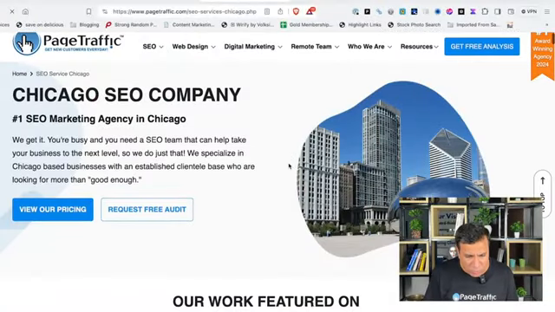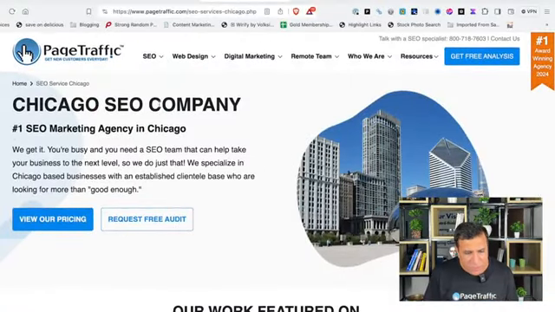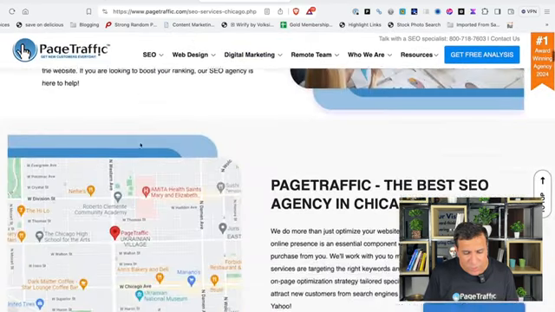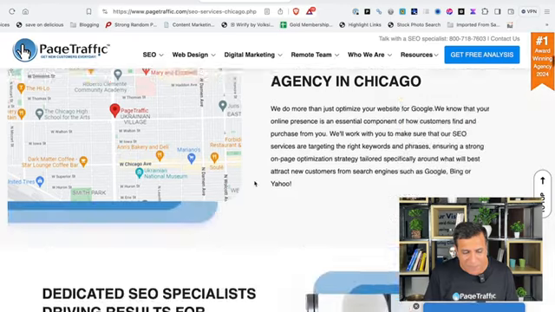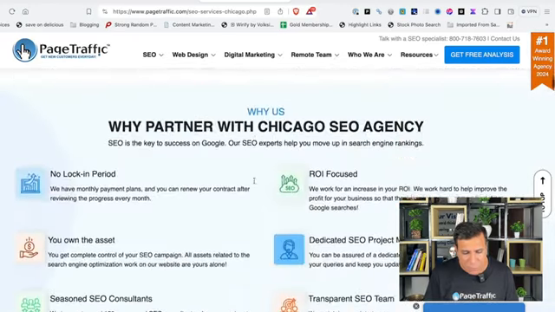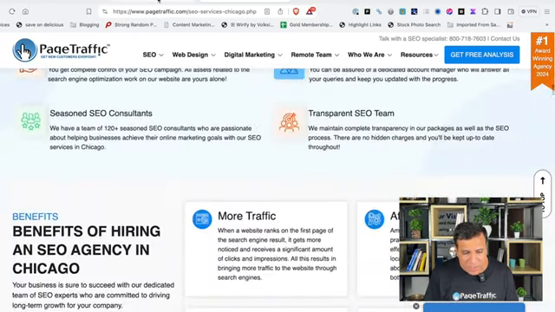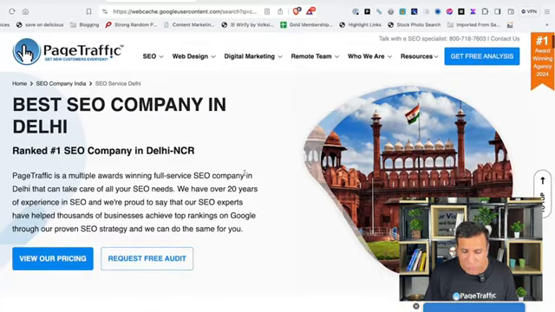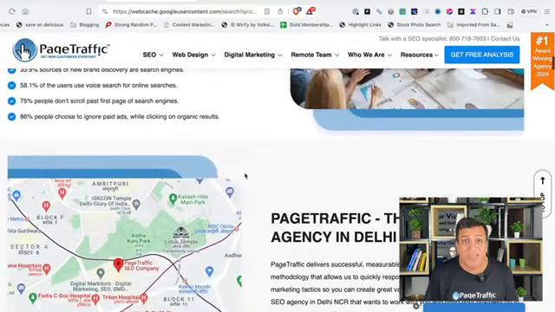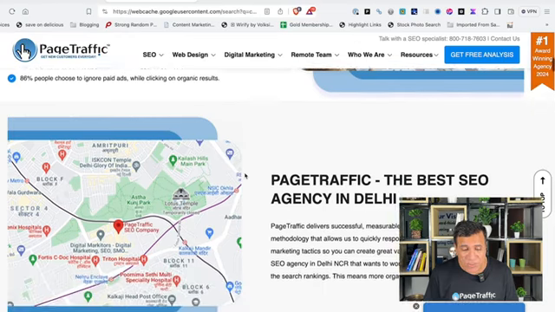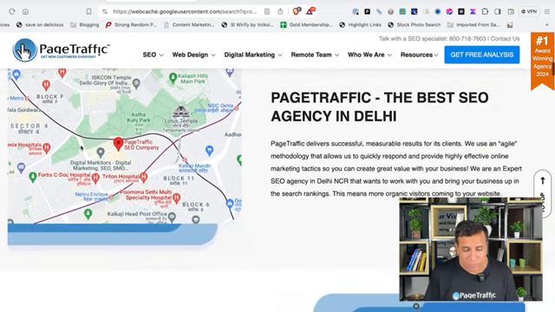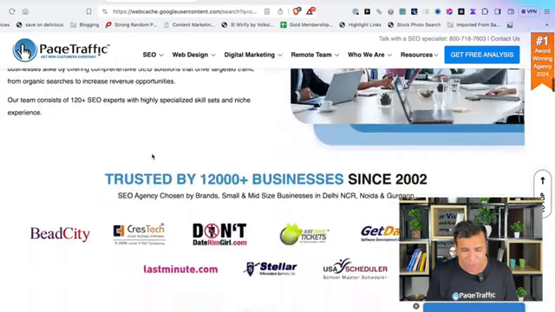Here is an example of how we do it on the Page Traffic site. So here is our Chicago SEO company local page. You can see we have the keyword rich URL, we have the title content also with Chicago, and we also have the map embedded in our page. You can see all the content we have properly. Similarly, if you go to our Delhi page, you will also see similarity, and this page ranks very well for the best SEO agency in Delhi, and you can see that we have embedded the Google map here.